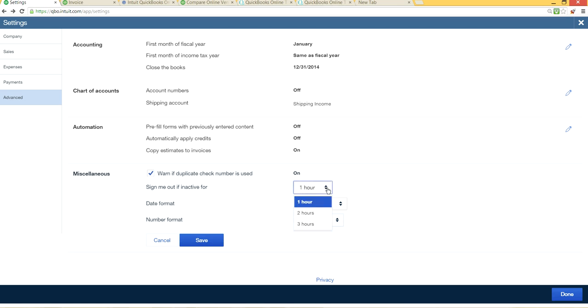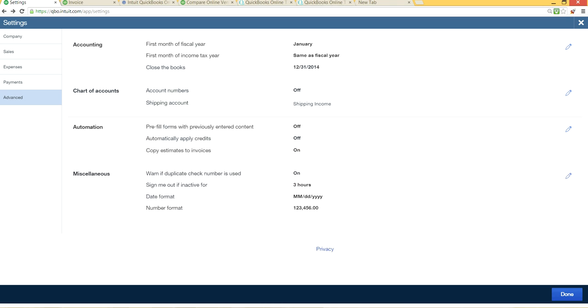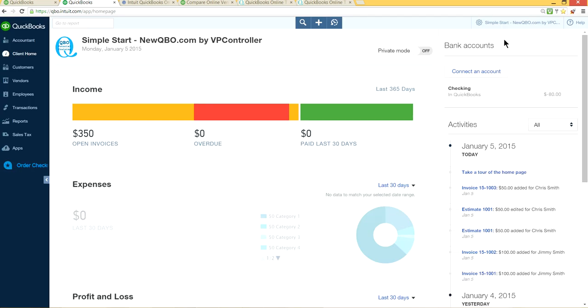If your computer is idle, you're logged out. So you can set it up to 3 hours. And the date format, you can select it right here, date format and the number format. I can just select this one, a whole bunch of things in here, and just save it. So that's about the settings. Okay, that should cover company settings. Let's move on to the next stage.